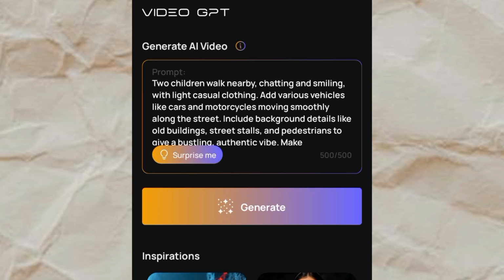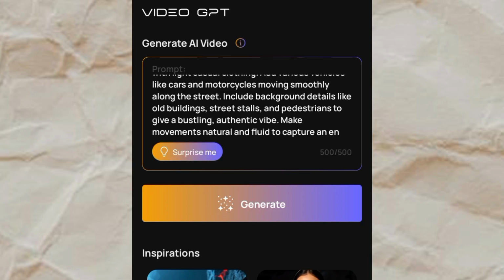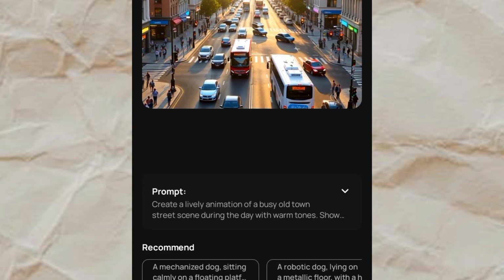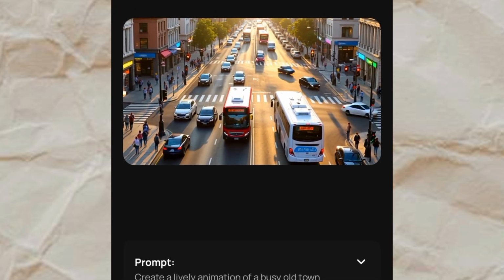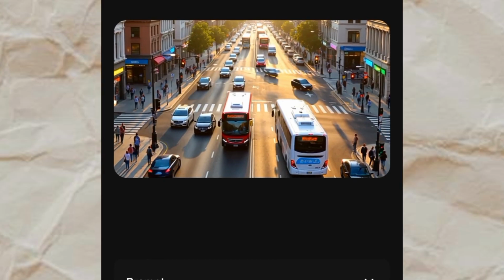I also have another prompt here. Let me paste and see the outcome. So this is a busy street with motor vehicles and people moving along the street, also motorcycles and so forth. So you can see the video is ready now. You can see this is the outcome. The outcome is according to my prompt.